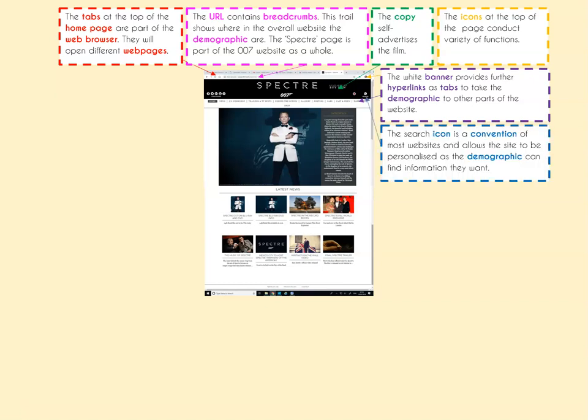They also include a search icon. Now this is a convention of most websites, but it's quite interesting that it's included on the 007 website because it allows the audience to personalise this information by finding out the stuff that they're most interested in. You tend to find search icons on things like news websites, not so much on websites for films because there's a limited amount of information, but it does enable the demographic who are looking at this to personalise what they're looking for.